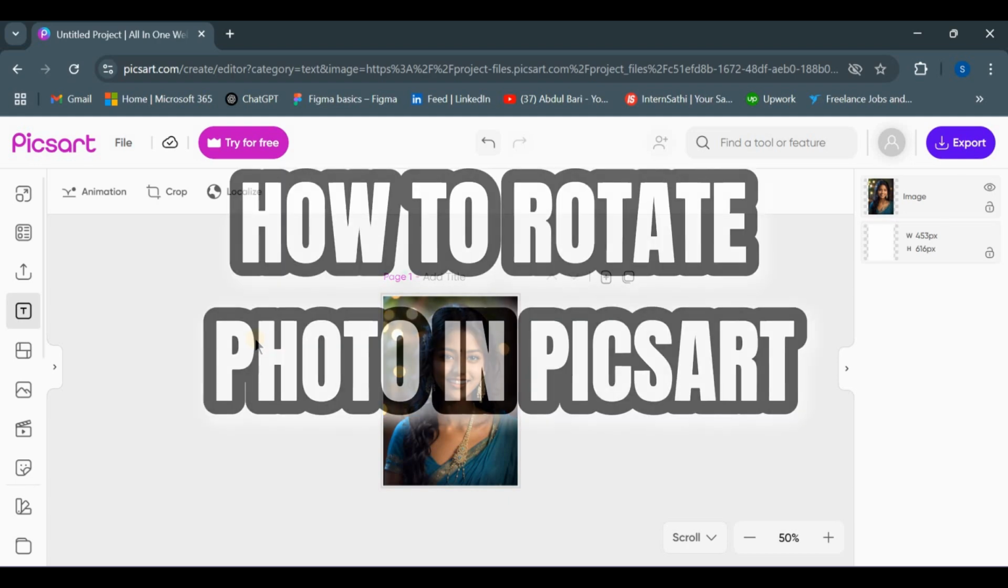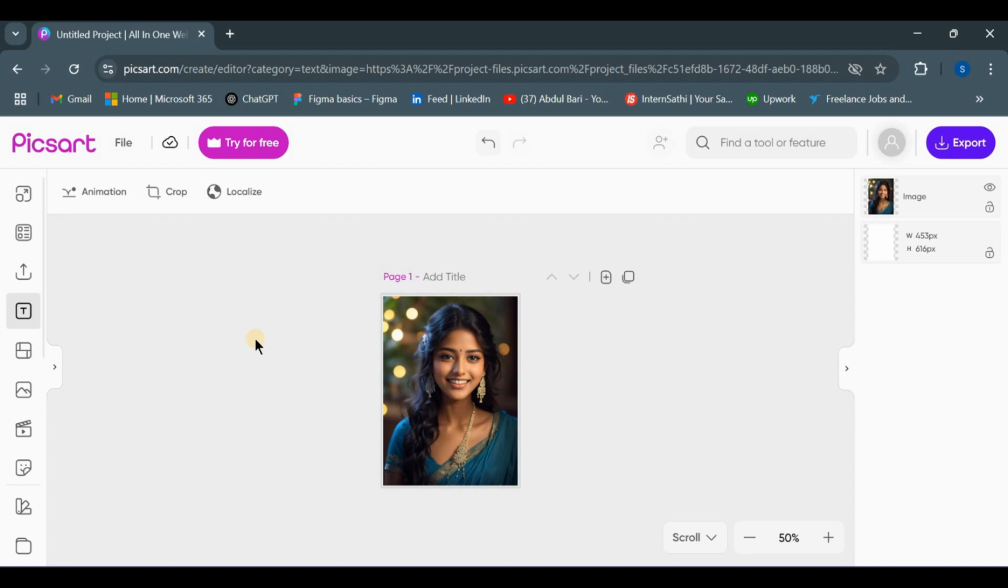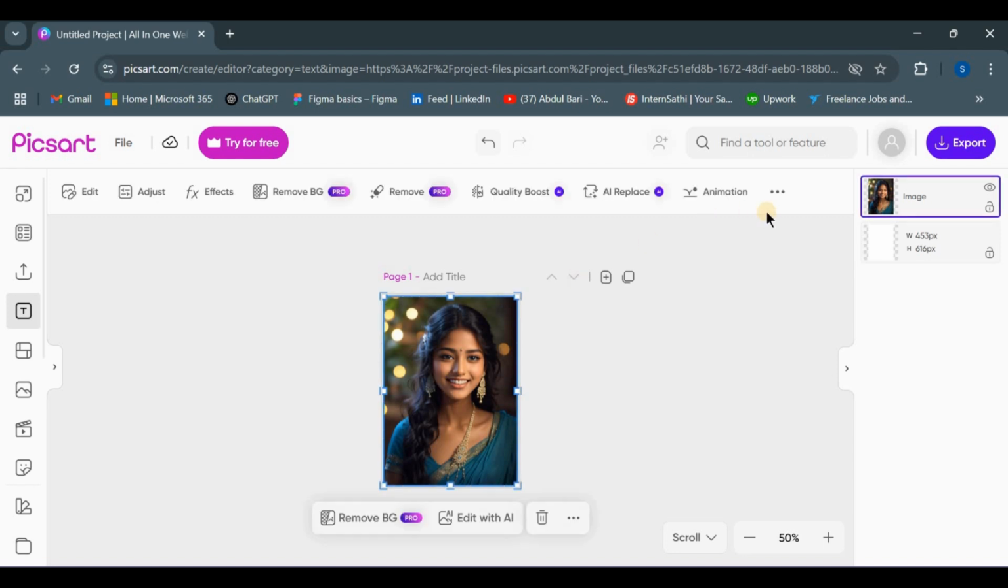How to rotate photo in Picsart. Need to fix or creatively rotate a photo? Here's how to do it in Picsart. First, open your image and click on the Tools menu.